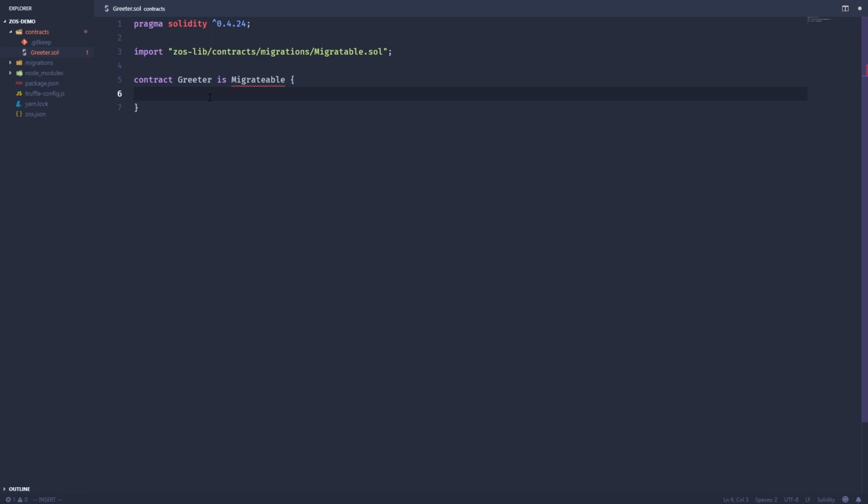So we're going to create an initializer. It's going to take a string. That's going to be a name. And we need to add this is initializer modifier. And it takes two arguments. The first is the name of the contract. The second is the migration ID.